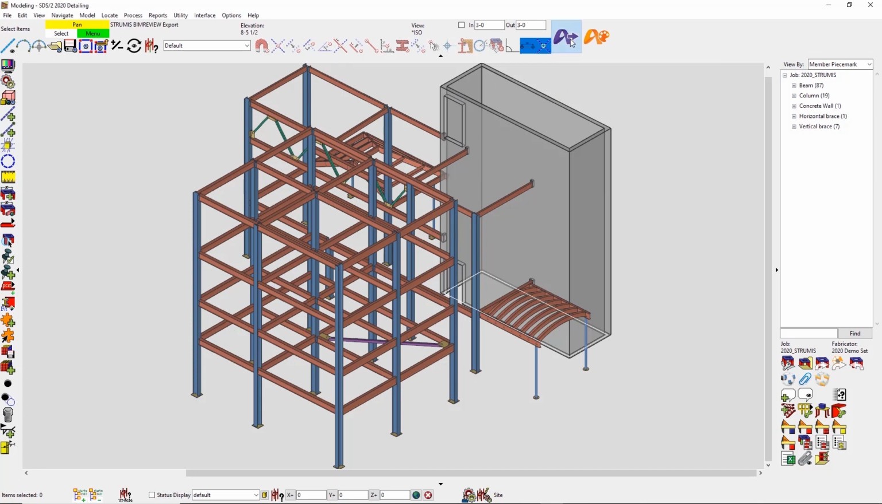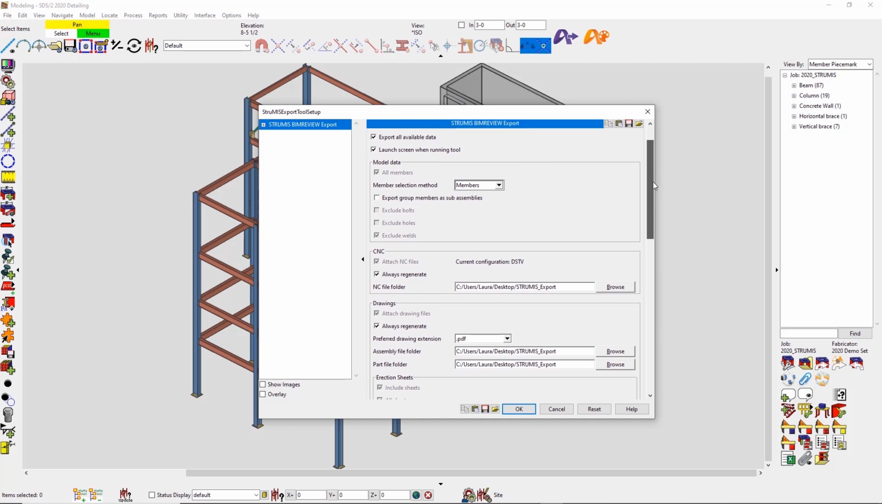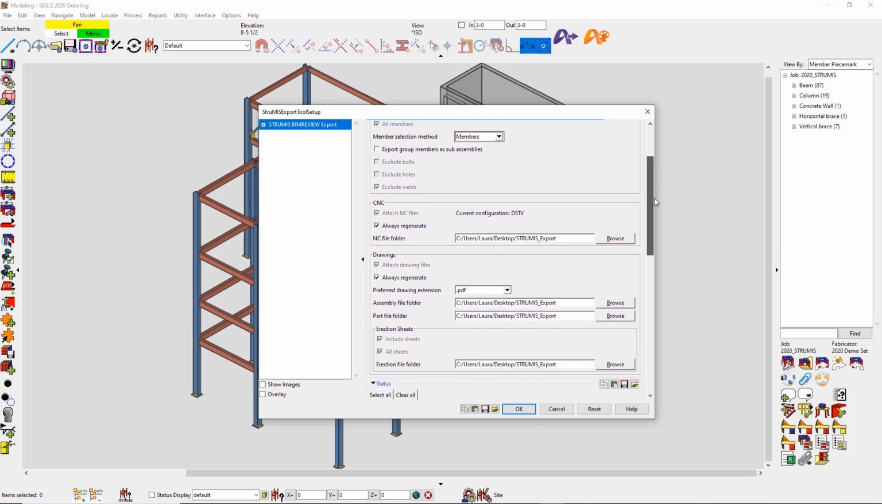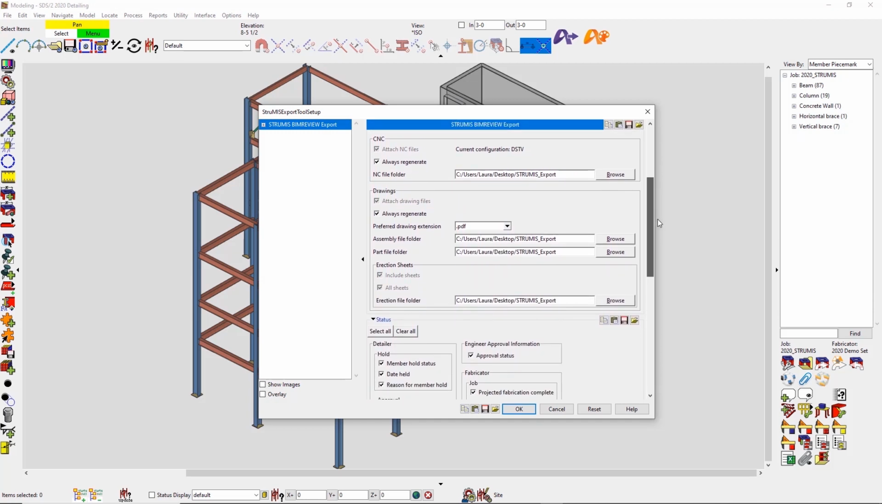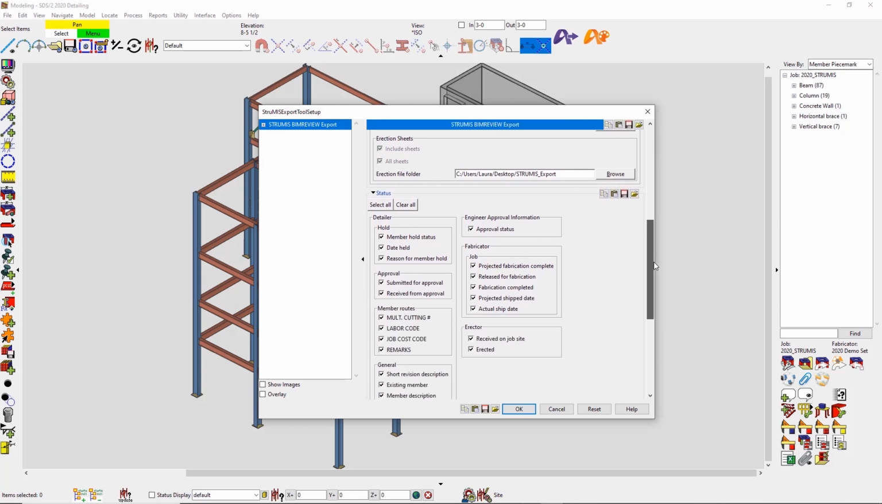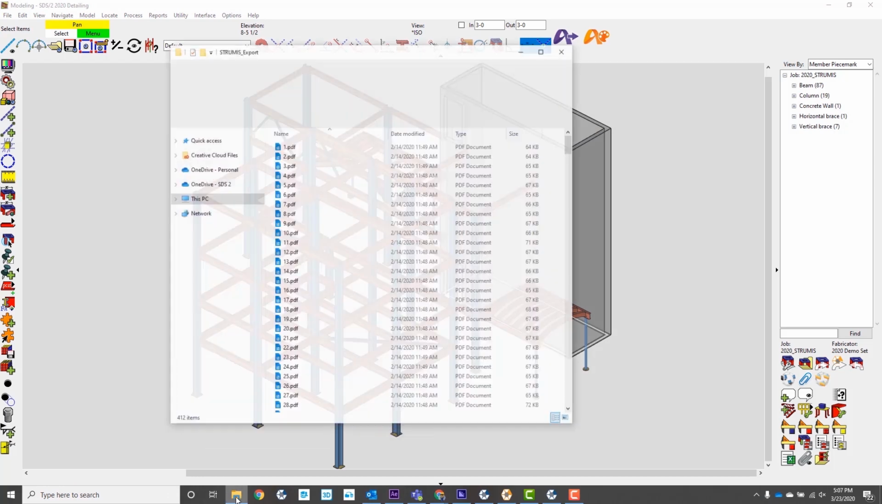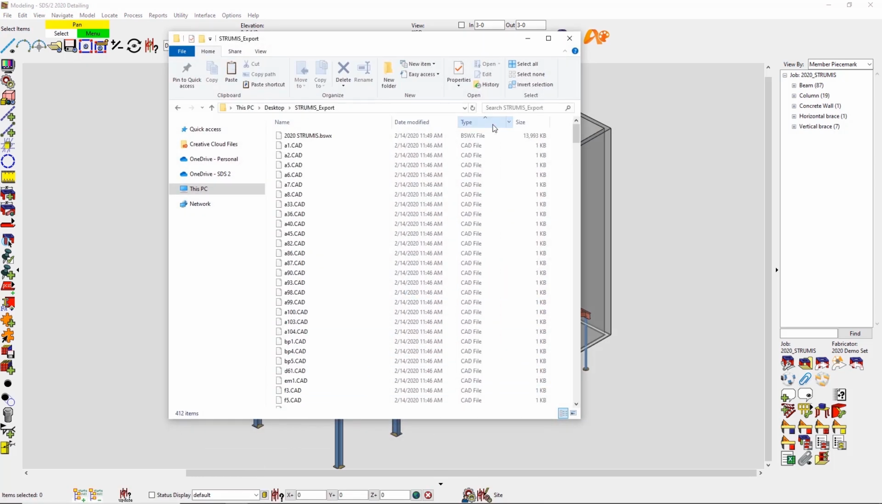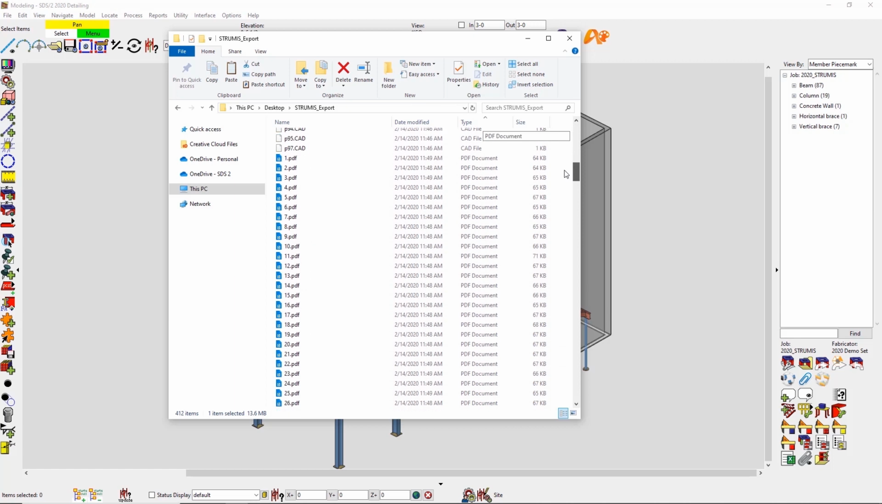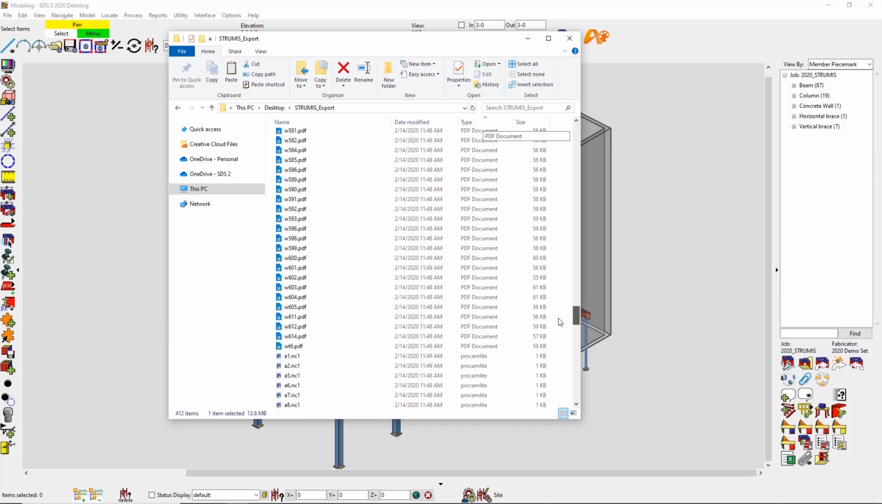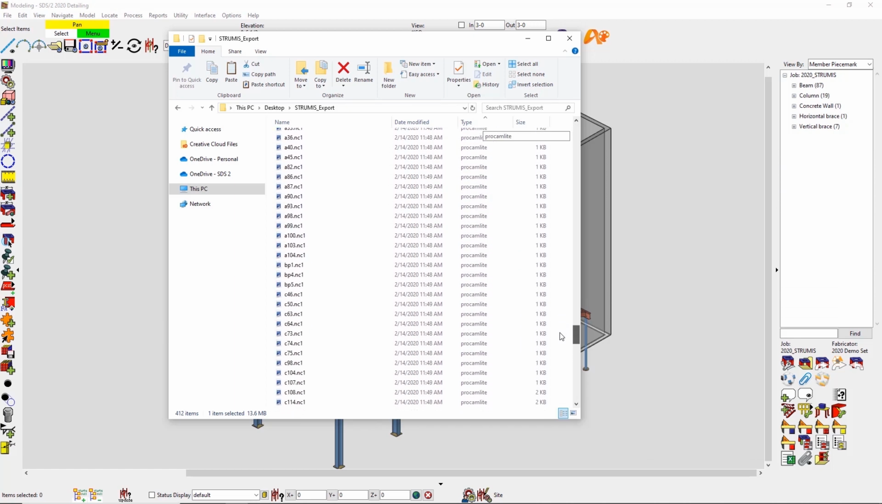Since we are starting with a pre-built SDS2 model, we can jump into the workflow by creating the STRUMIS export. As you can see on the screen here, there are a number of options to help you make that export fit your needs, but it will export a BSWX file that will communicate directly with STRUMIS in their preferred format. It will also include, along with that BSWX file, all the CAD files, PDFs, and NC1 files for STRUMIS to manage then internally.